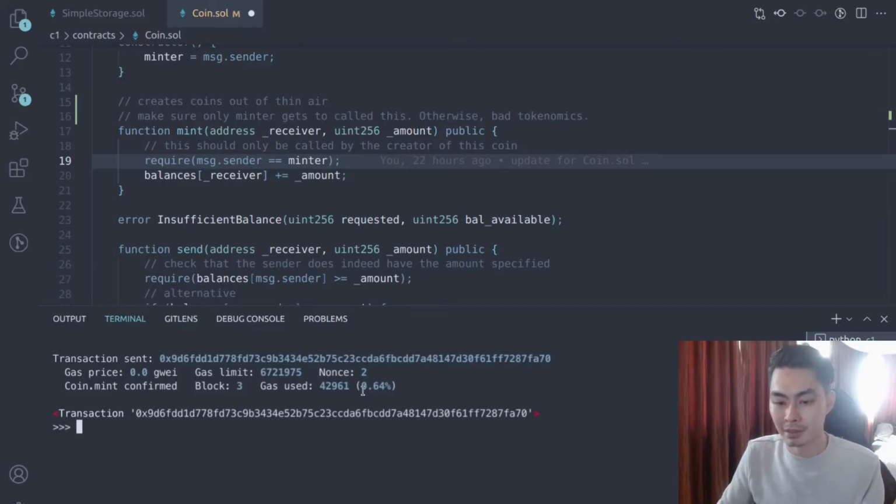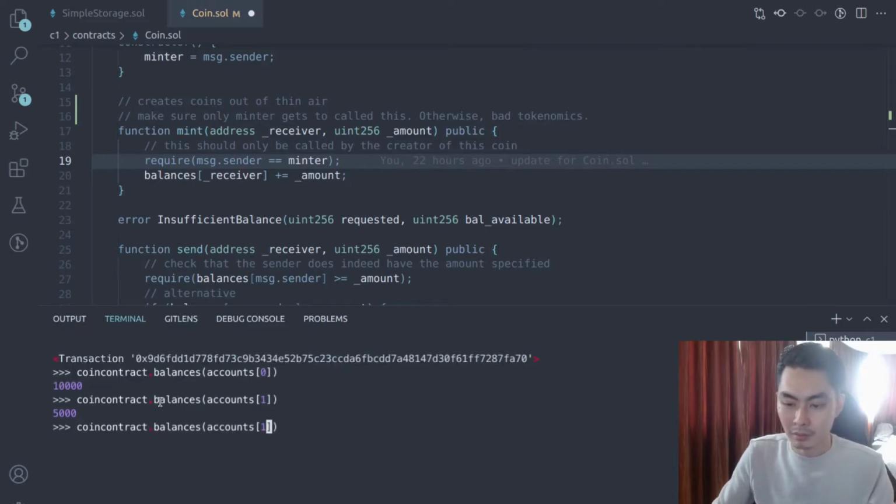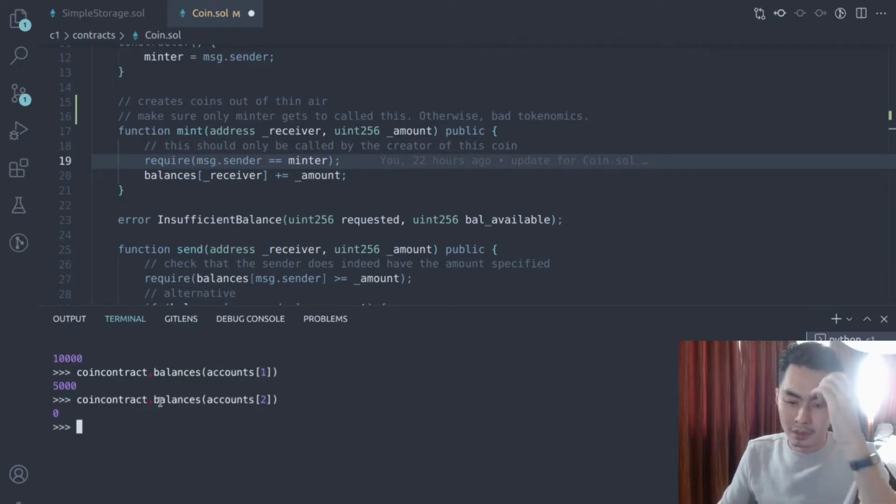Done. It still works, right? So we see that if we check for the balances now, if we check for the first guy, it's still going to be 10,000. That's the minter. The collaborator, 5,000. Third guy, 0. That's cool. So this is the minting function at work, right?